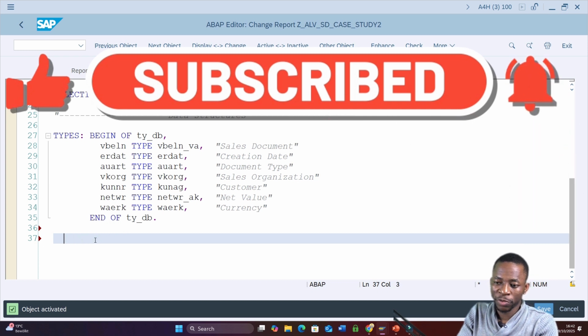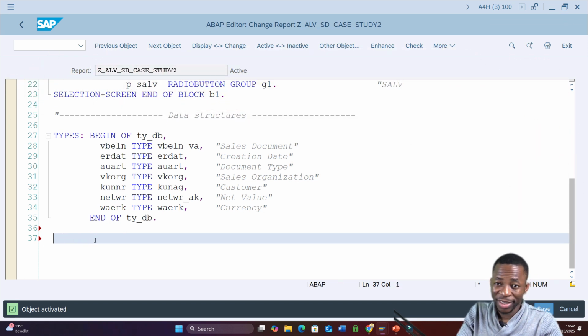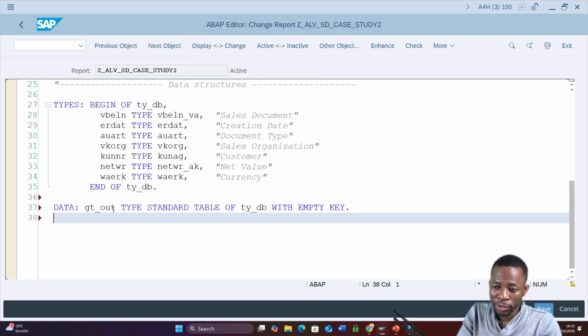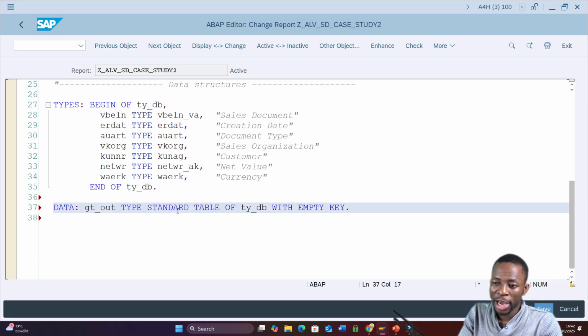Alright, before the search help, of course, after creating the structure, we need to define the internal table. We need to define the work area. So if we want to define the internal table for this structure, we also use the keyword data. So the name of our internal table is GT_OUT, which is more like the output, and type standard table of the structure that we just created with empty key. Empty key means that every key is treated as the same. Okay, so this also allows for duplicates. So if you don't use this keyword, then it handles every key as unique.